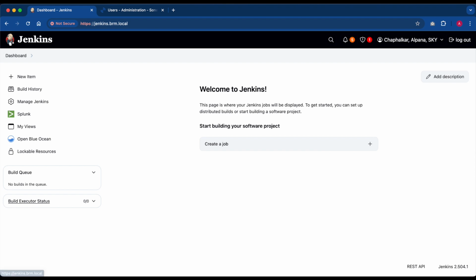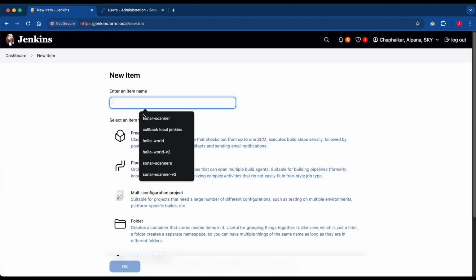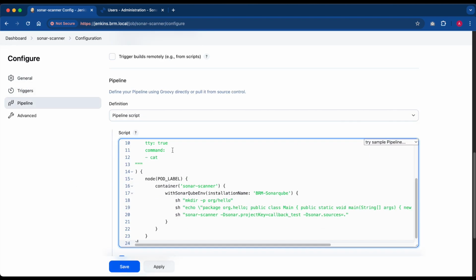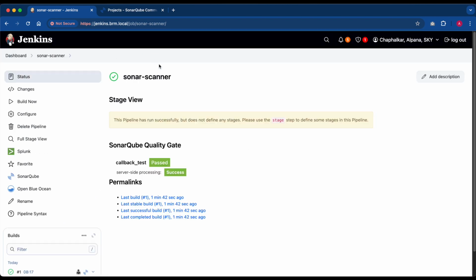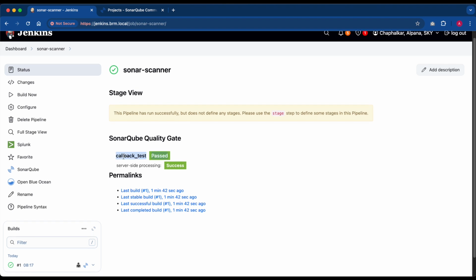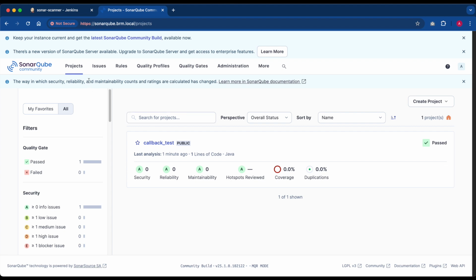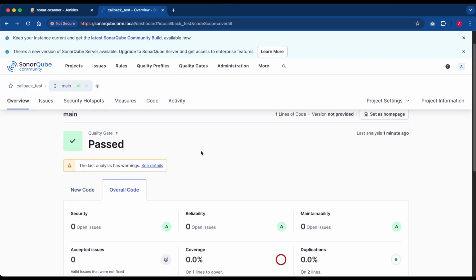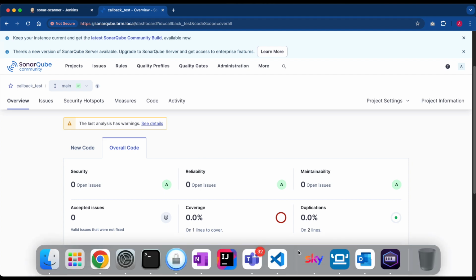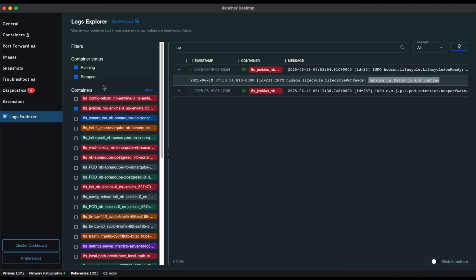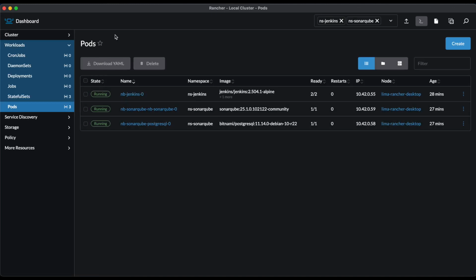Okay, now I will create the job to execute the SonarQube scan. As you can see, the scan has been executed successfully for the project callback_test. You can see that project inside the SonarQube UI and see the analysis. So as you can see, it is quite easy to deploy as well as manage and view the Kubernetes resources using Rancher Desktop.